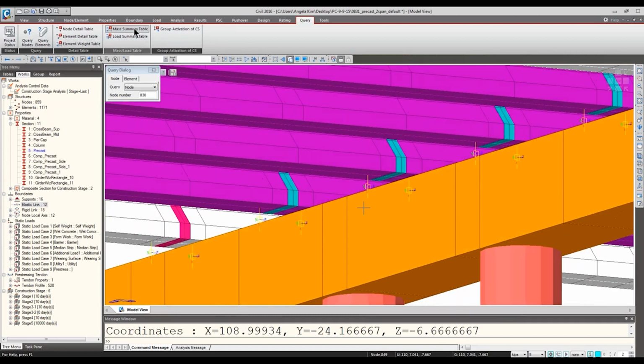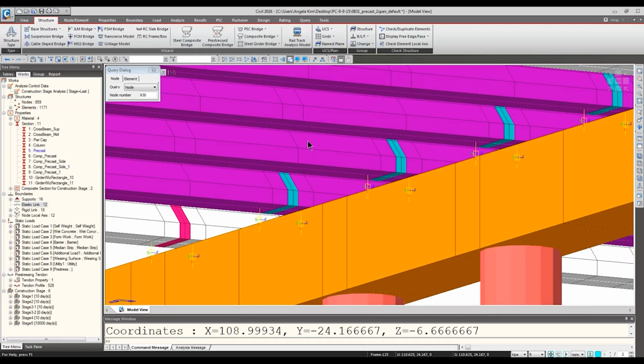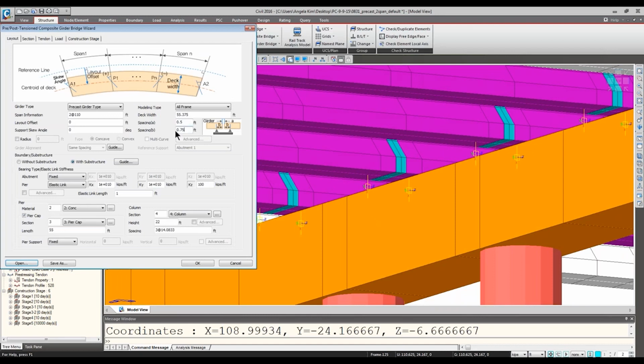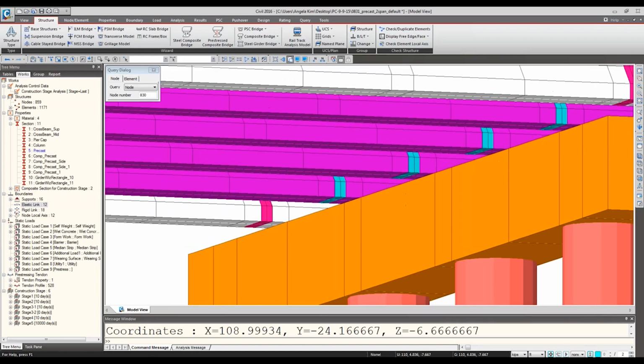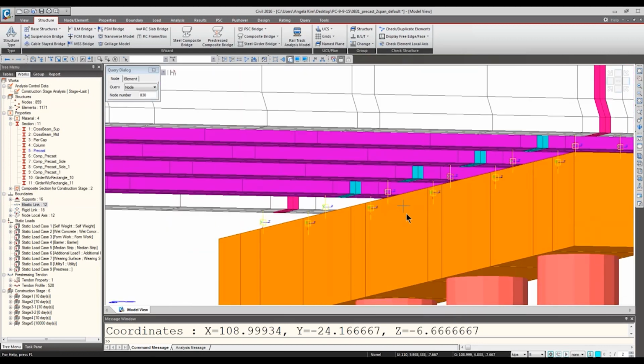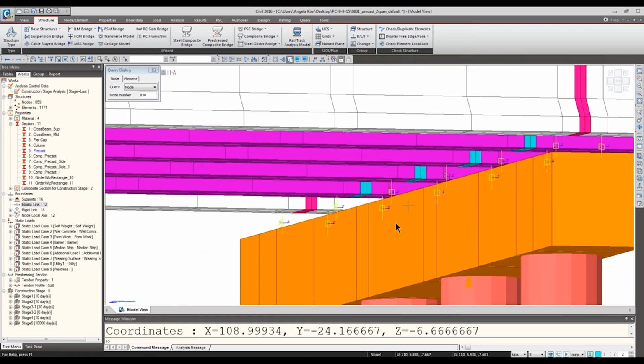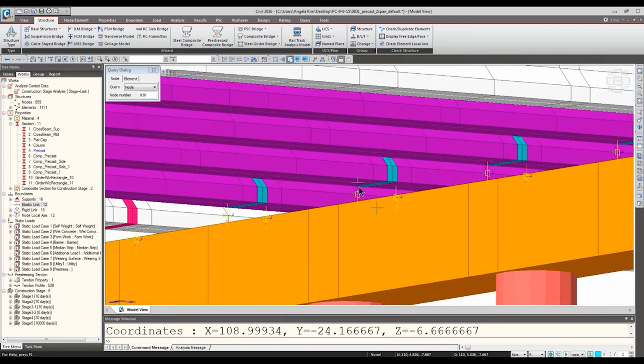Remember that we defined the support spacing here before, spacing B for the spacing from the girder end to the support. Using this input, we let the program know where the reaction will be coming down onto the pier. So for each girder, you notice the reactions are coming down at one end and from the other span at the other end.